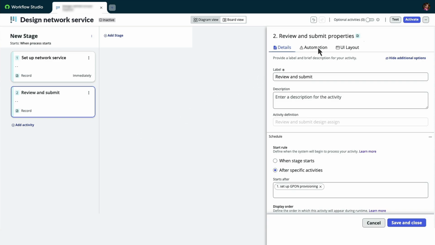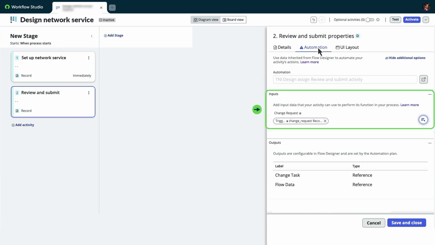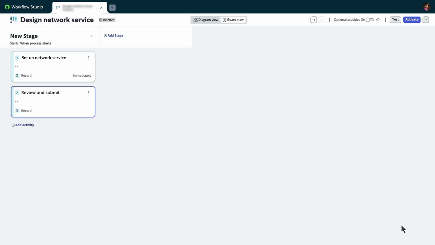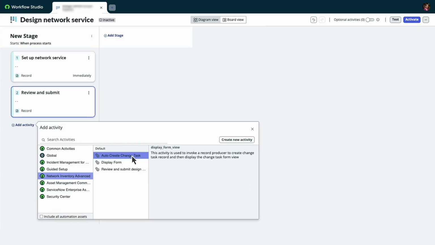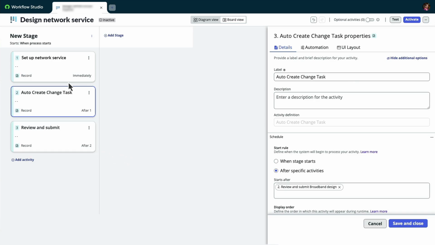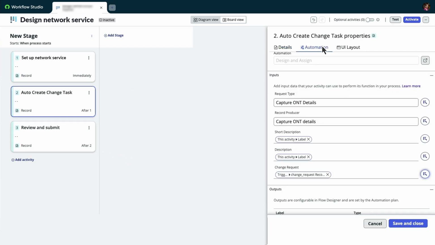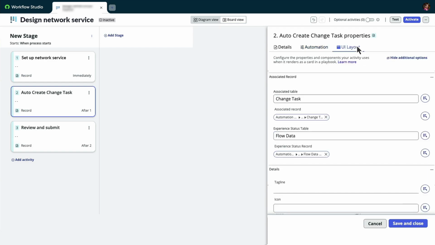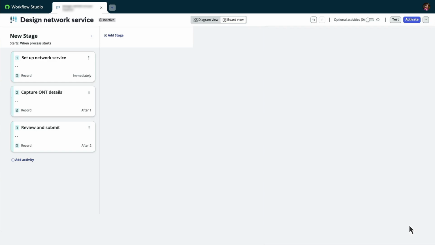On the Automation tab, select Input field as Change Request Record, and then configure the UI Layout setting. For the final activity, add the Auto Create Change Task template and position it after the first activity and name it Capture ONT Details. Next, configure its automation and UI layout settings. With all three activities configured, the playbook design is complete.